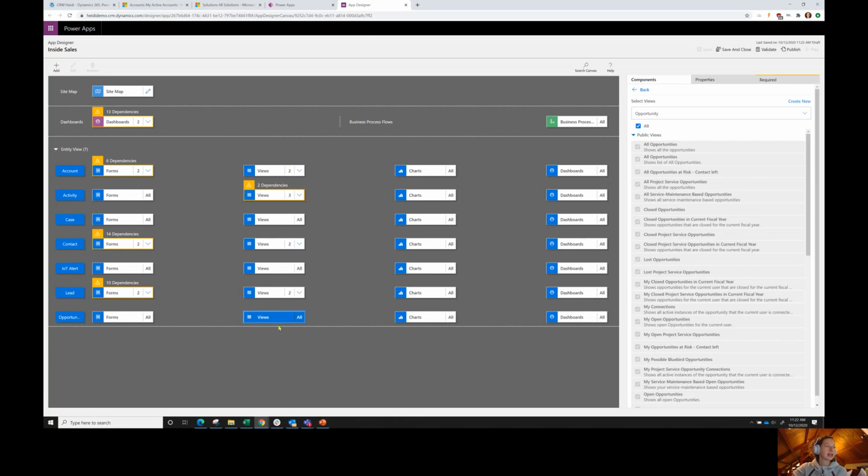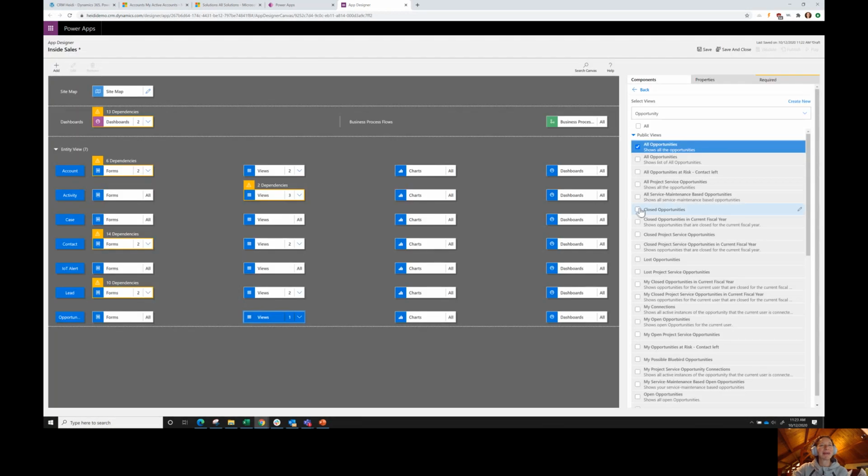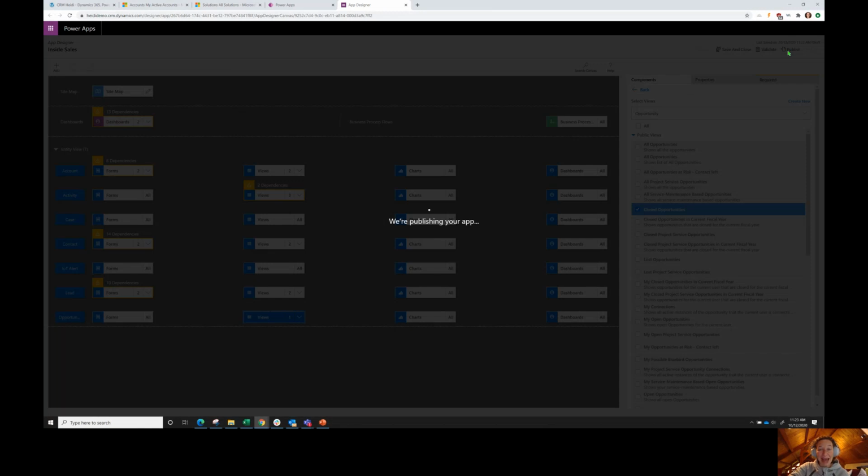You could come in here, like here's opportunity since that added it on here. Maybe I only want to see closed opportunities. So then I could just streamline that a little bit more too. All right, so we're going to save. Always save your changes before you publish. Publish. We're taking this app. We're making it live. Super exciting stuff.